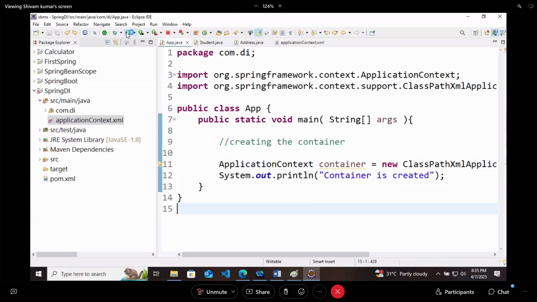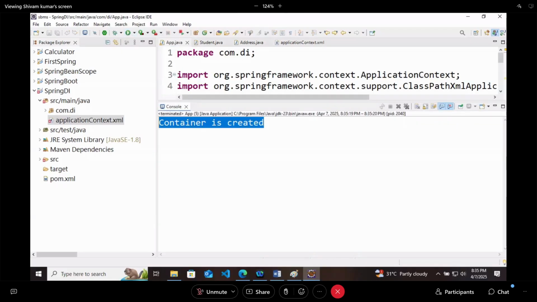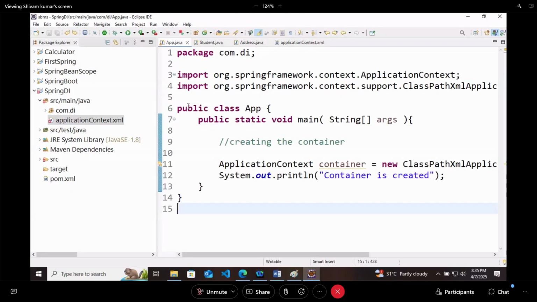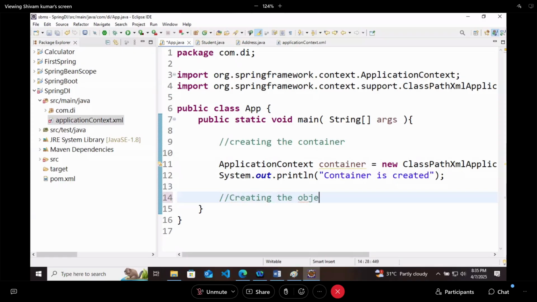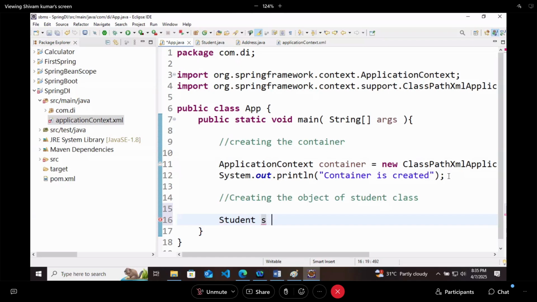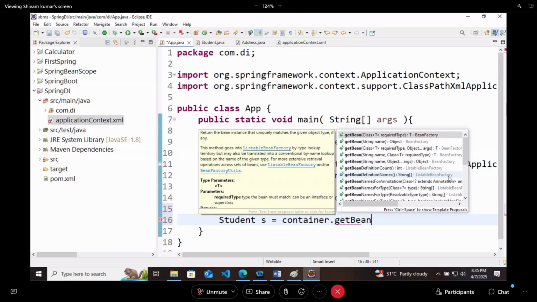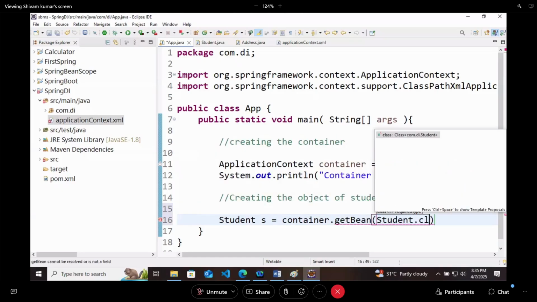Let's check whether we are running into any error. No error, our container is created. Now what we will do is create the object of student class. For creating the object of student class, we will ask the container: Student s equals to container dot getBean of Student dot class.